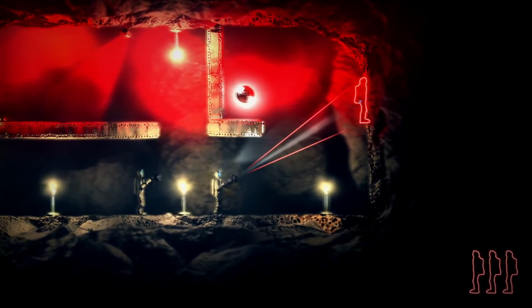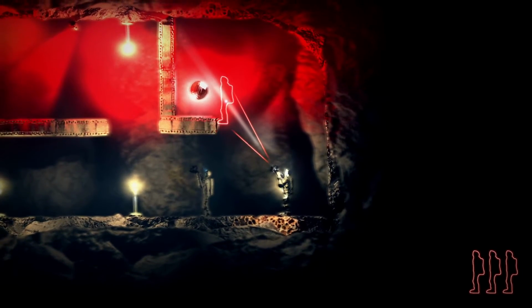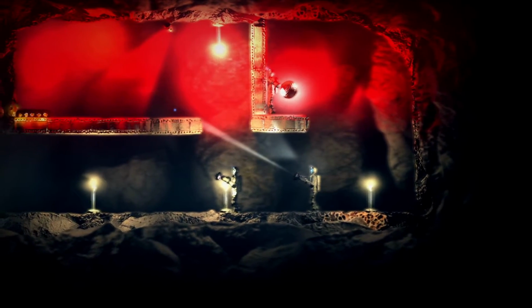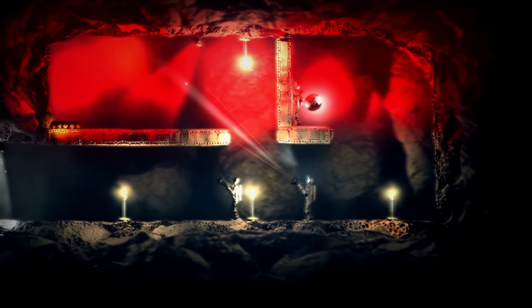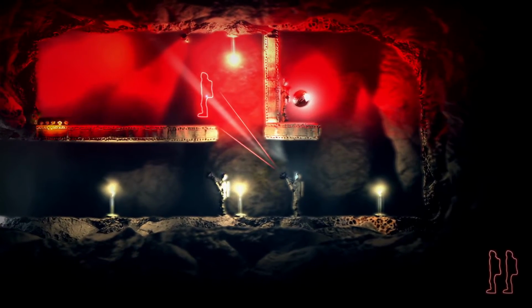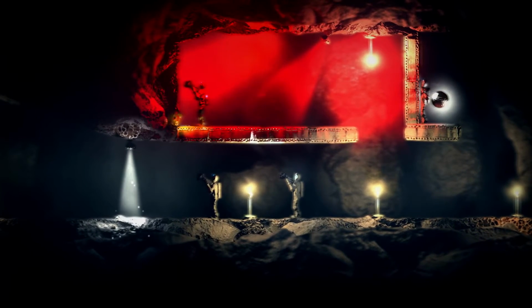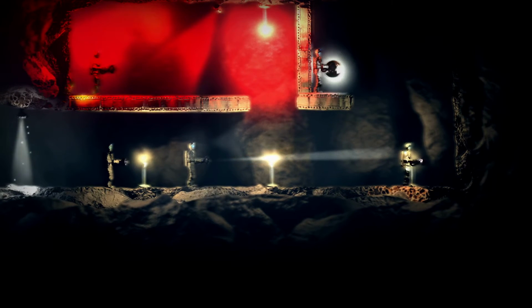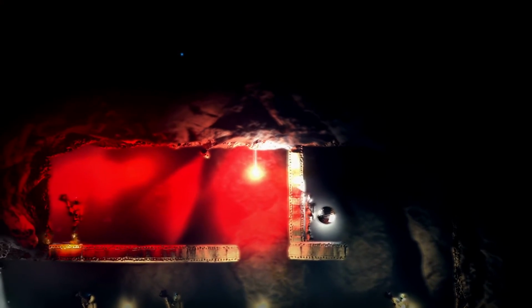I can make one here. There we go. But he won't pick it up. I see. So that does that. Which means we need to do that and then swap into that body. And then that. And swap into that body.